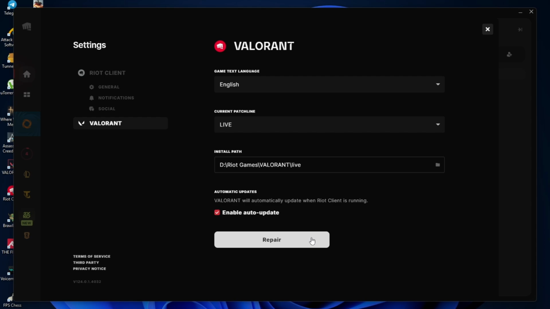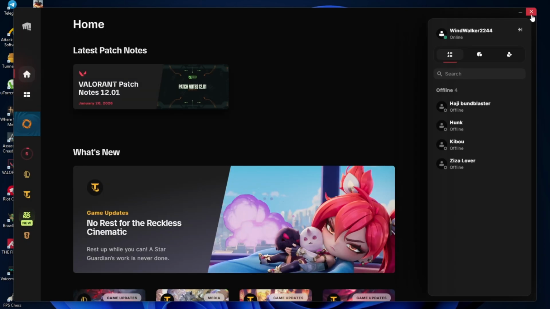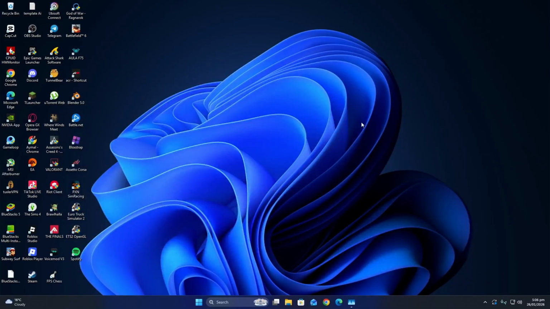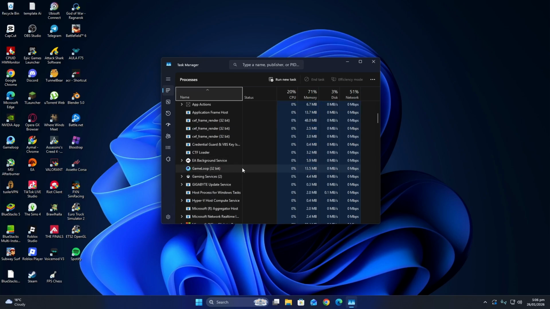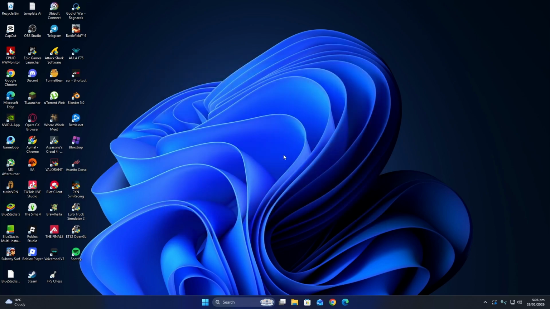The client will now scan your game files and replace any corrupted or missing files. This process may take some time, so let it finish. When the repair is done, close the Riot client fully. Make sure no Riot processes are still running. Then launch the Riot client again and start League of Legends. Most of the time, this fixes the issue.